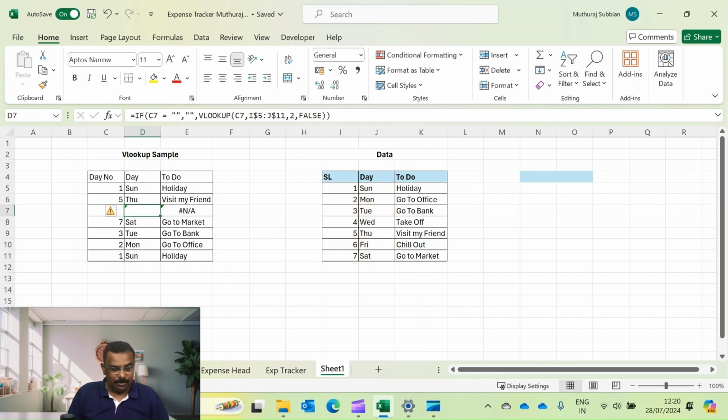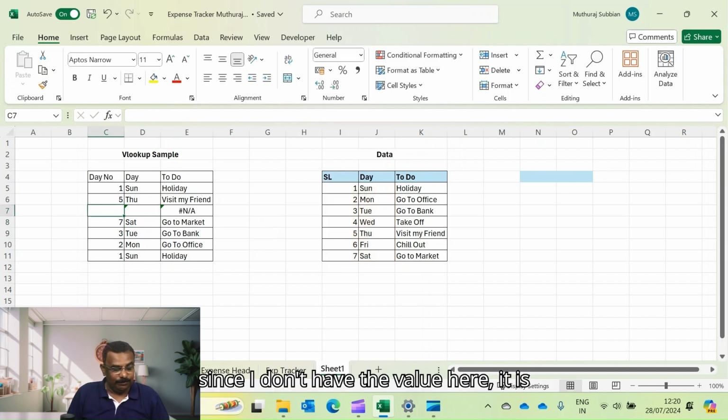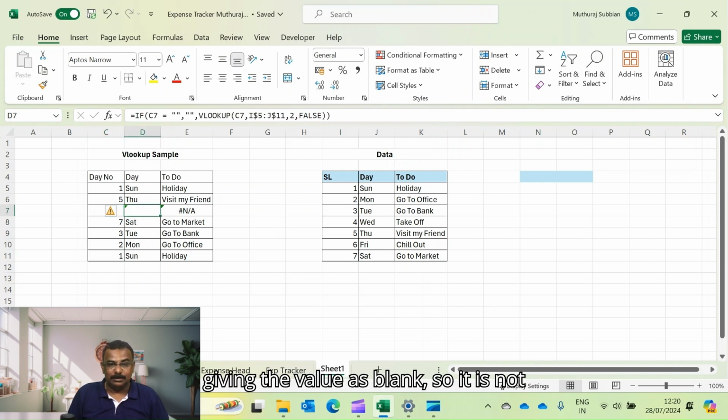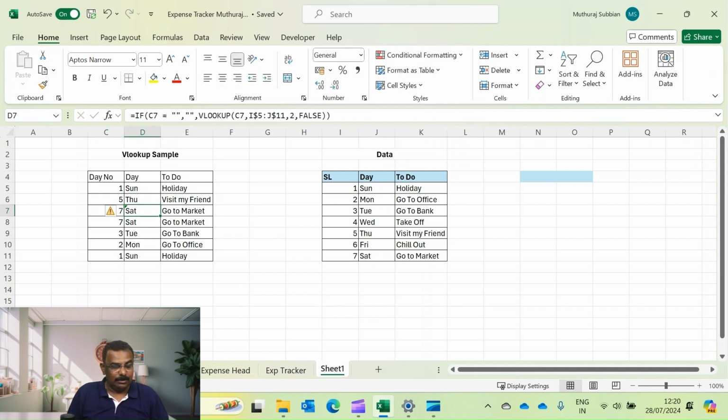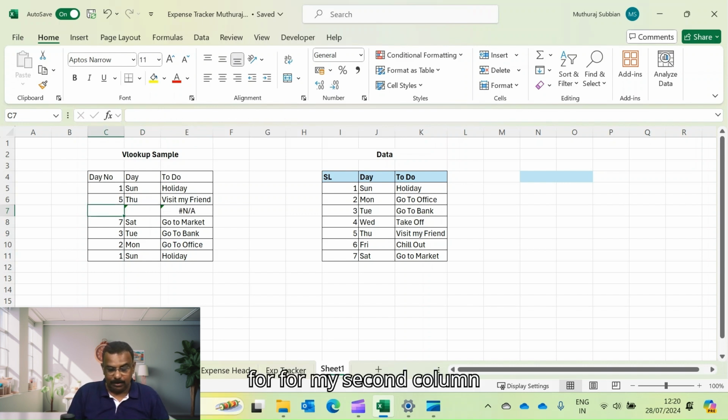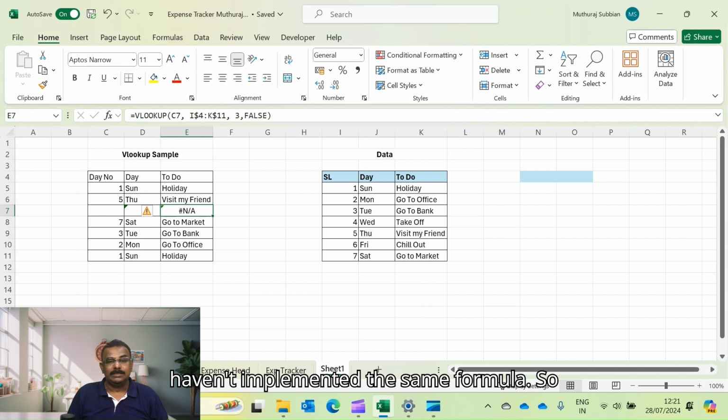Now, since I don't have the value here, it is giving the value as blank, so it is not giving a not applicable symbol. So if I say, for example, 7, it will give you the day number. For my second column E, I haven't implemented the same formula.